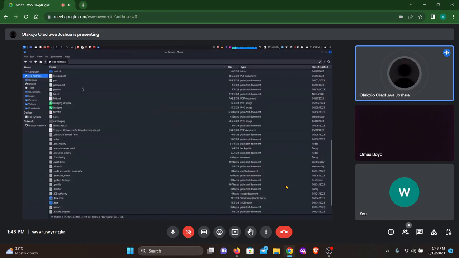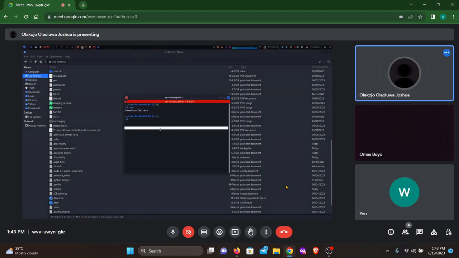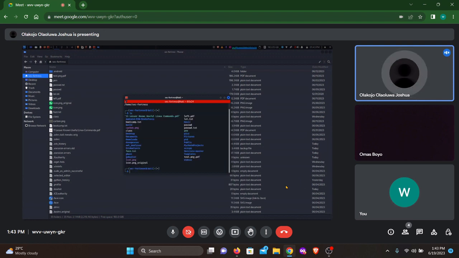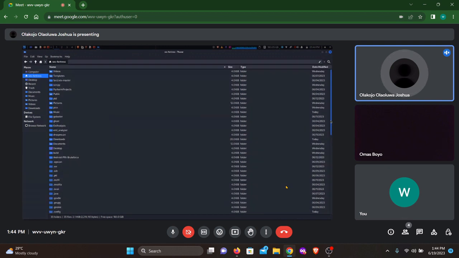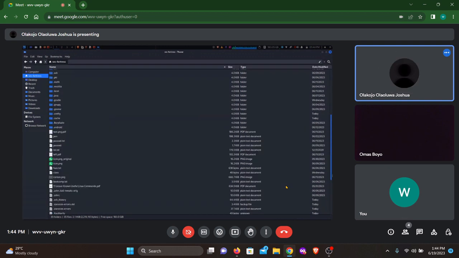So any modification we make here, even if we use our terminal, we can also check what it is. If I do ls normally, you can see the files here. You can also see the files here. You understand what I'm saying?